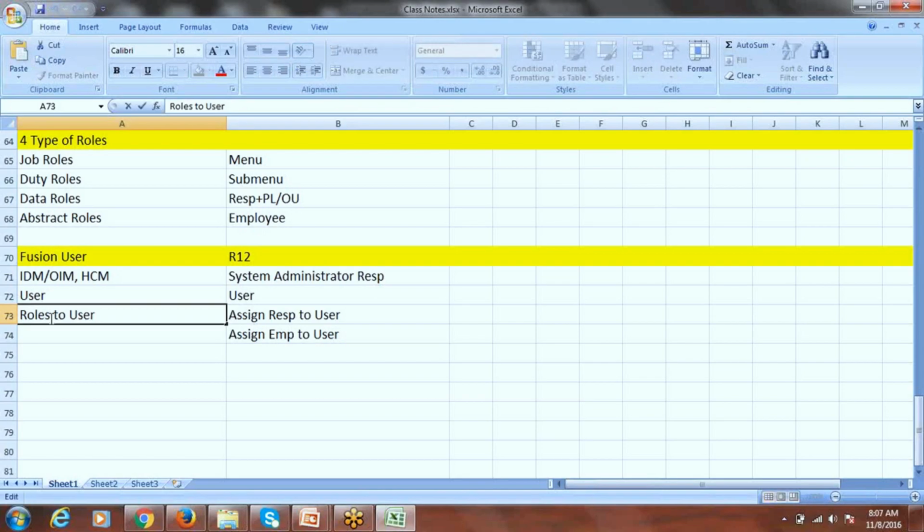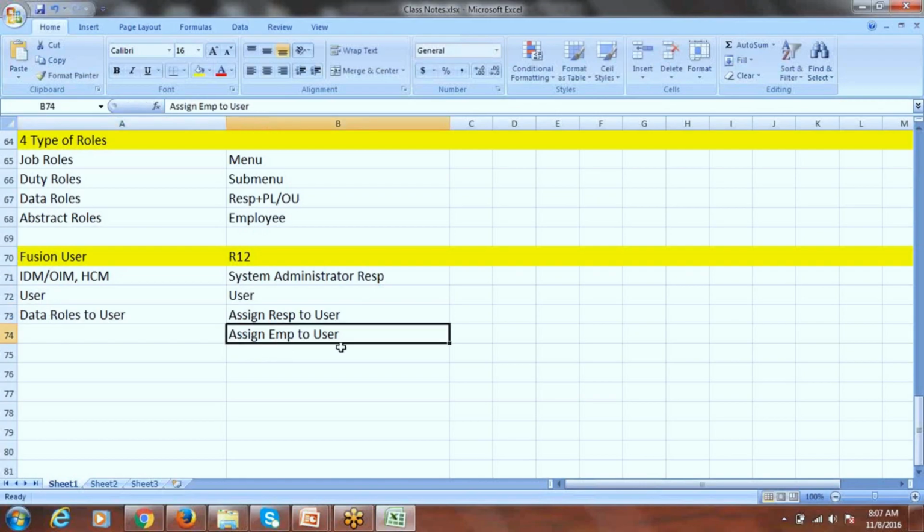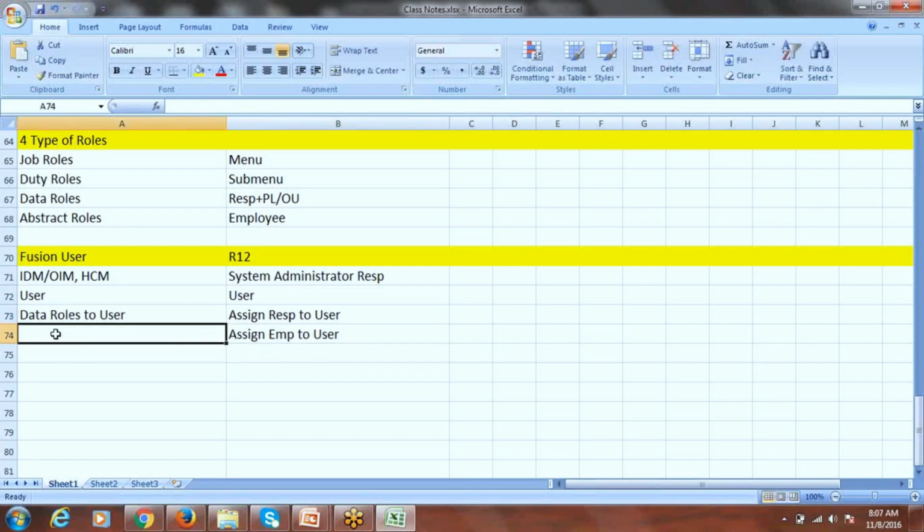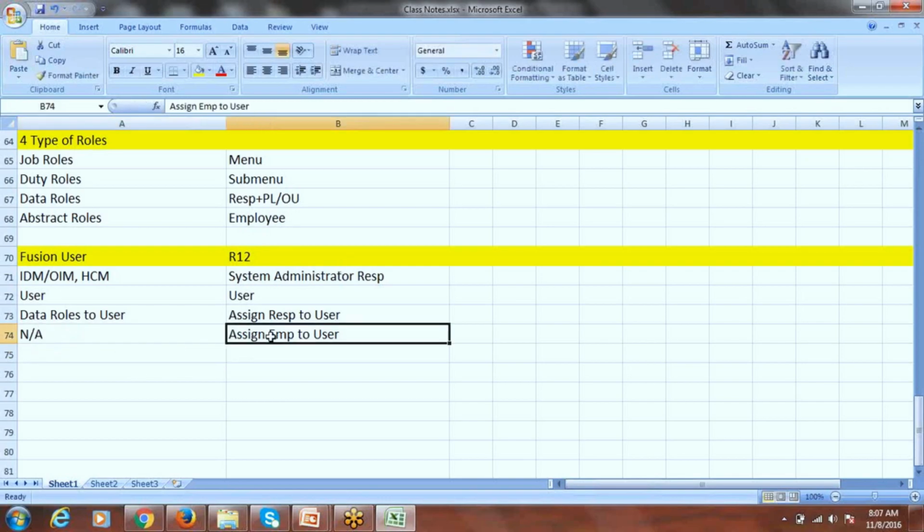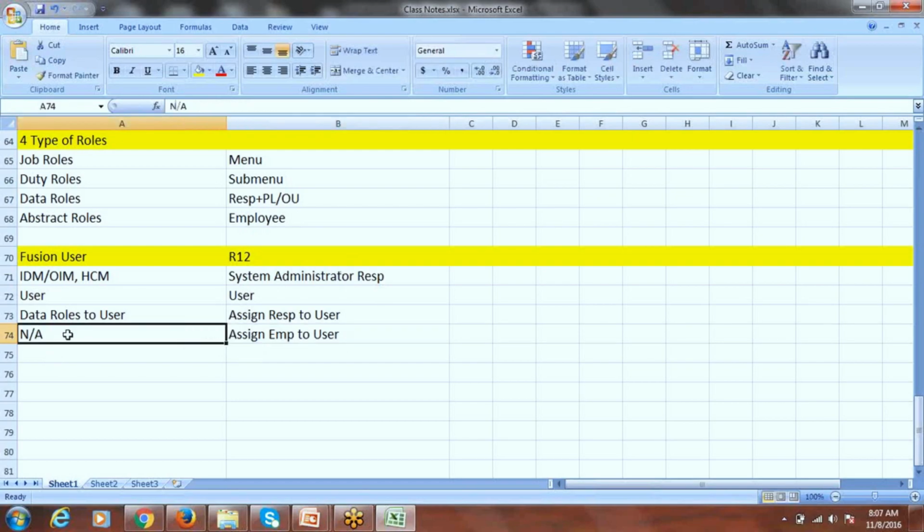But if you want to see the detail level, you can simply take the data roles. Along with the data roles, we can assign other roles also, which we'll discuss in detail. But for now, for your better understanding, you may take it as assigning data roles, since we are comparing with R12. Okay, we'll assign the data roles to the user. Here in R12, we assign the employee to the user. Here it's not possible; manually we cannot do it. Here we don't have any option to assign the employee to the user in the Fusion environment. That can be handled through what user we are creating.